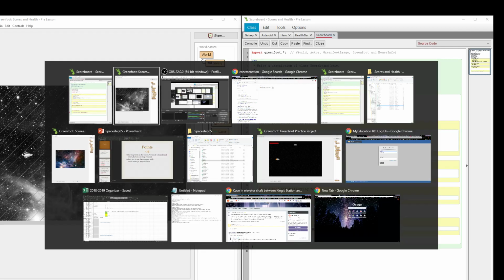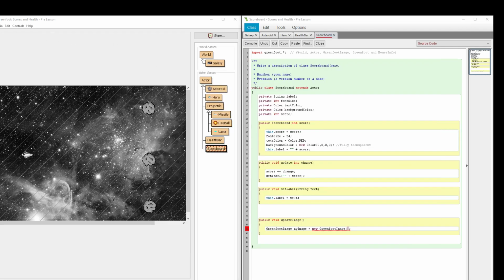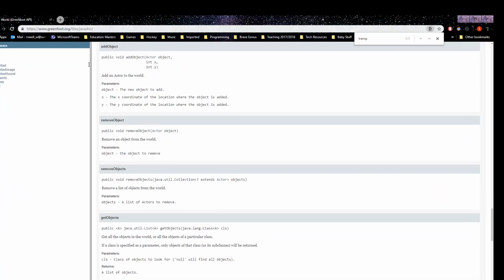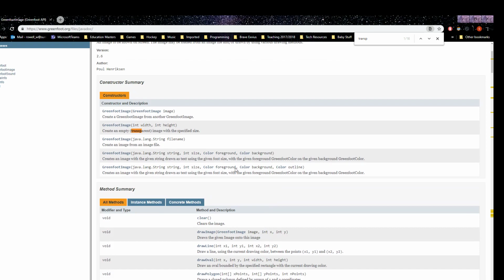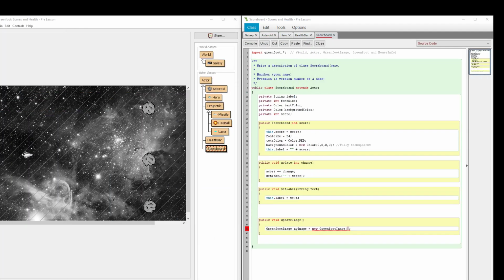If we go back over into our API, to our constructors for our Greenfoot image, we'll see that we have a Greenfoot image constructor that has the string, create an image with the given string drawn as text, perfect for this particular implementation, with a font size, a foreground and background color. This is why we created those private variables for these different variables here.